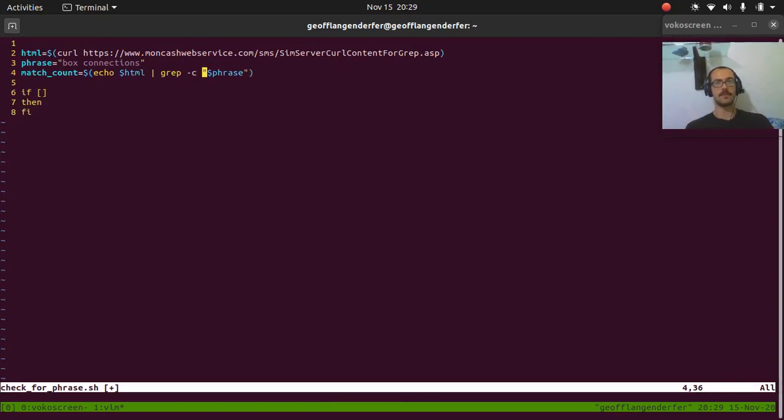Okay, so now if match count, in bash -gt stands for greater than, if it's greater than 0, then we want to restart the server. So we're going to say shutdown -r now, and that stands for reboot now. Instead of now, we could put 60, and that would reboot in 60 minutes.